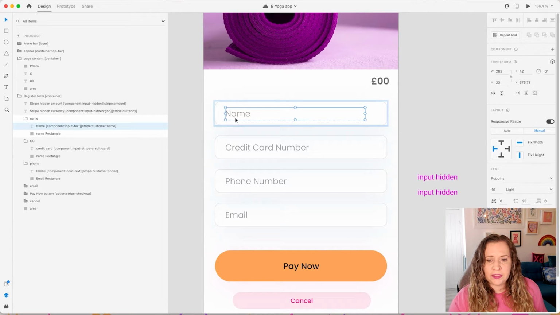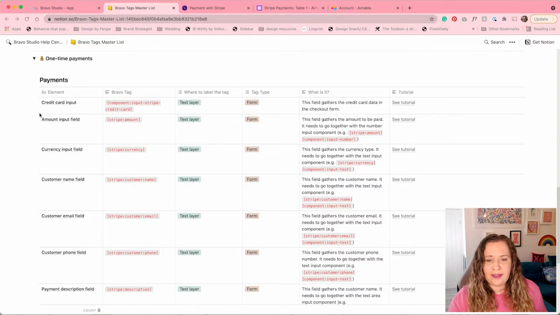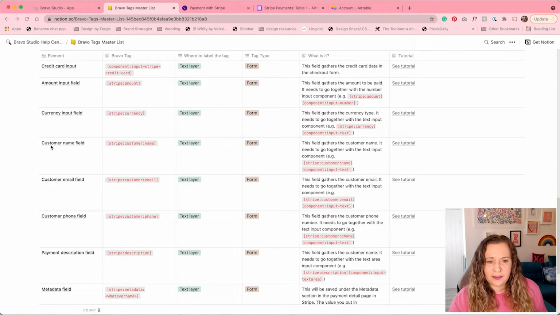And then because this is the customer name, we use Stripe customer name. Let me show you that over here in the tags list. Okay, so we want to find the customer name field right here, Stripe customer name. And then you'll see here in the what is it column that you also need to have that component input text. It doesn't matter which one you put first, as long as both of these Bravo tags are on that text layer, then everything will work just fine.